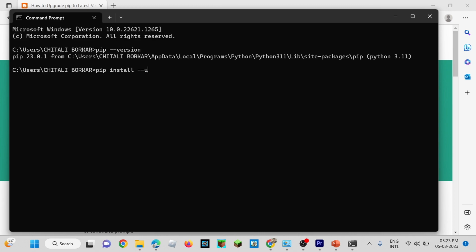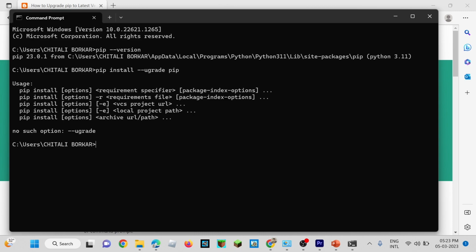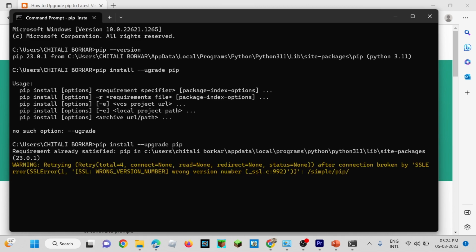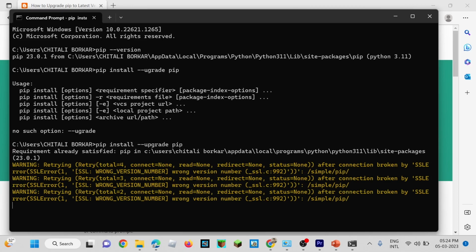--upgrade. The package name here, we are upgrading pip only, therefore we will give pip. Similar command can be used to upgrade any other package. Spelling of upgrade should be corrected. It's upgrade. And using this command, you can upgrade any package. pip install --upgrade and the package name which is to be updated.